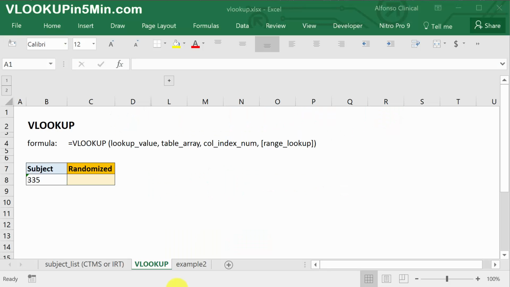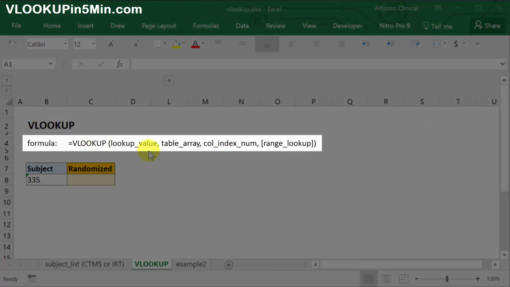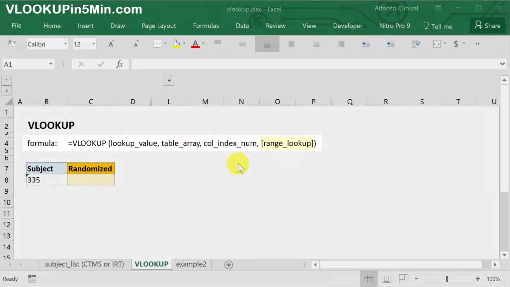Hello Internet, this is Learn VLOOKUP in 5 minutes. The VLOOKUP formula looks like this. It's composed of 4 parameters: the lookup value, table array, column index number, and the range lookup.